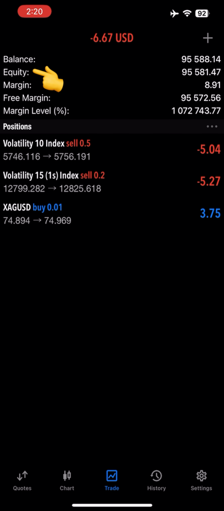The next one is the equity. The equity is the balance plus the profit you are making, or the balance minus the loss you are making. If you're making profits, it's plus; if you are making losses, it's minus. So you can see I'm making a loss of $5, minus it from the balance, and that's how you get your equity. That's just exactly how it works.